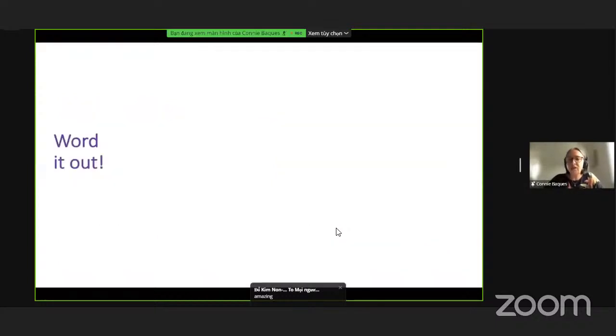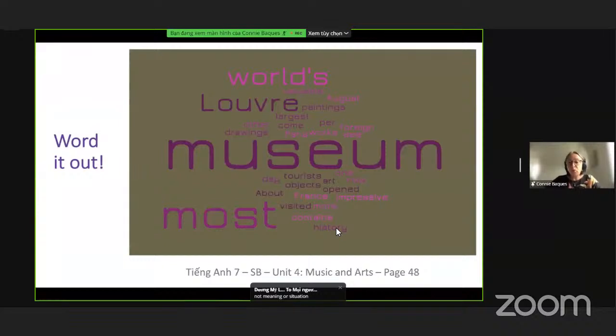Let's now have a look at another activity that you can bring into the class to develop creativity. Word It Out is a website that can be used to create word clouds from text. All we need to do is copy and paste some text to generate a word cloud like this. It's a free website. You copy and paste the text and it will generate a word cloud.